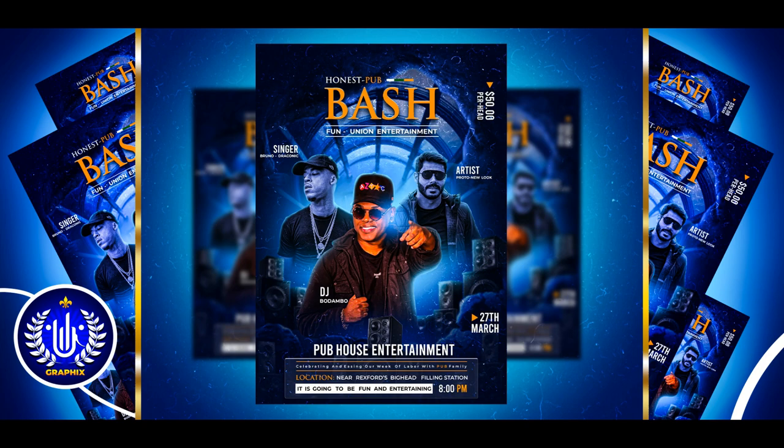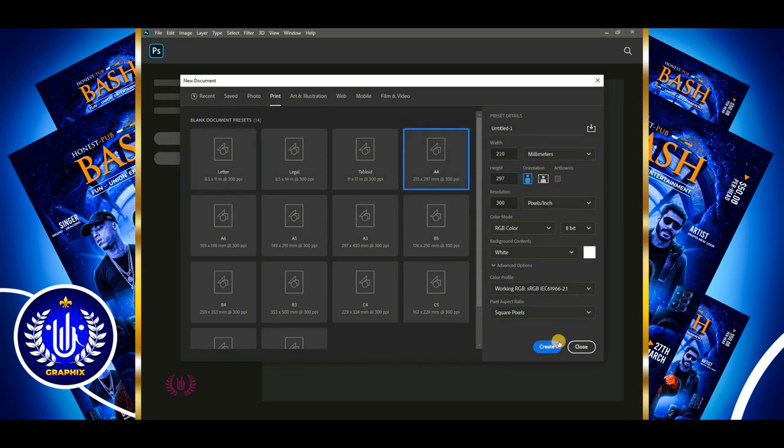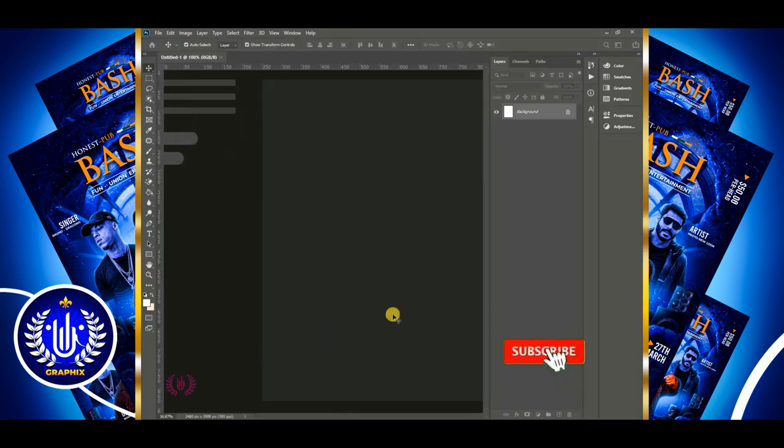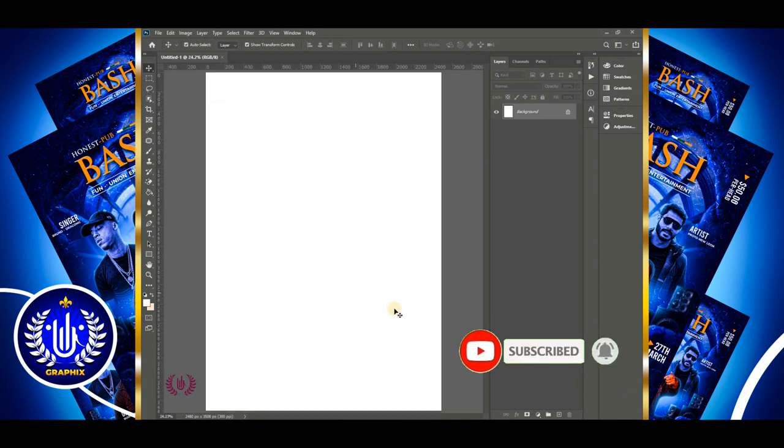Okay guys, welcome to Photoshop. All I'm going to do is start by creating my web page for my design. I'm going to take an A4 web page. This is because I would love to bring this design out in the future, and also the web page is very natural to suit my workflow.